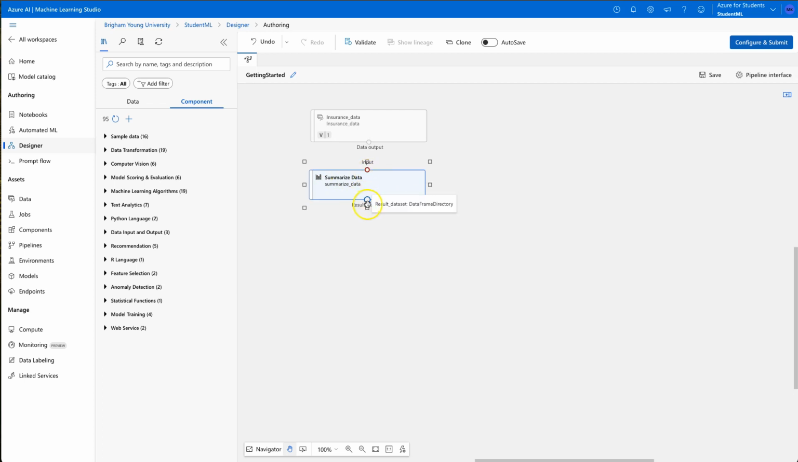It's got one input, one output. If you hover over the input, it's expecting what it calls a data frame directory. It wants data. If you hover over this, the output says data output ML table. That's what it's looking for. If I click on this little output, it lets me connect to that input. And it says, yeah, that'll work. It changes from red back to normal color. And what this means is that data will flow from this pill into this pill.